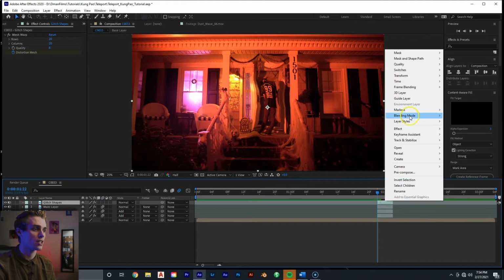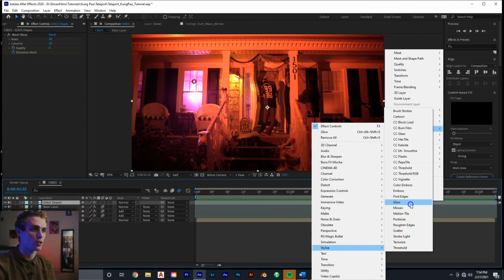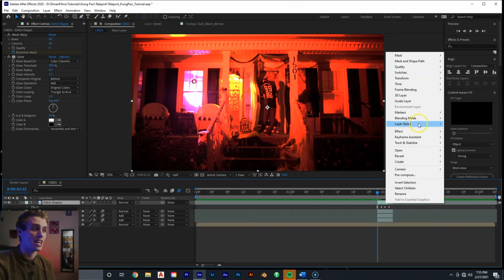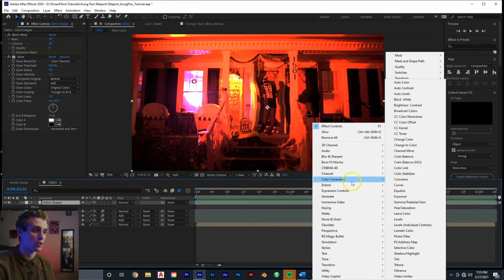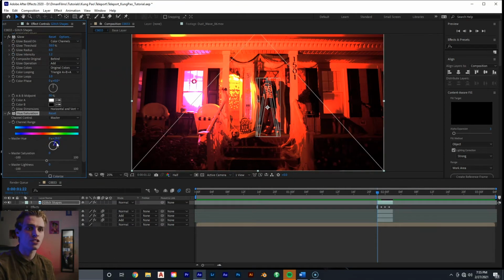Right mouse click, go to Effect, Stylize, and put another glow on it. And for this glow, we're going to adjust the threshold from 60 to 58. We're going to put the radius at 6, and we're going to put the intensity at 1.2. Now we're going to add a hue effect to it, so Effect, Color Correction, and go to Hue/Saturation. And then we're going to change the hue to give it a blue hue. How many times can I say hue?